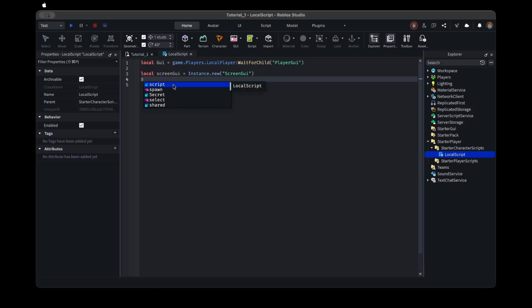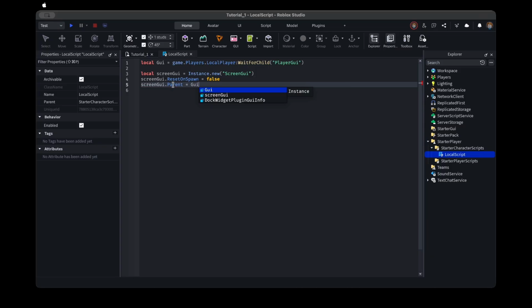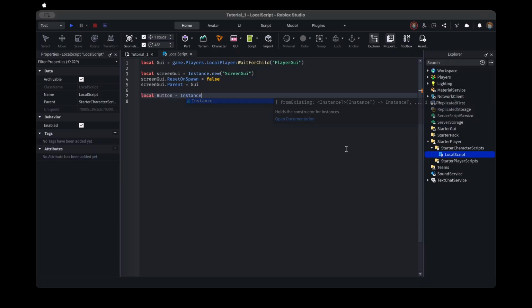Then it's screenGui.ResetOnSpawn. We'll set that to false. And then screenGui.Parent is the GUI. Okay. Next we need a local button. So this will just act as like a fake mouse almost.